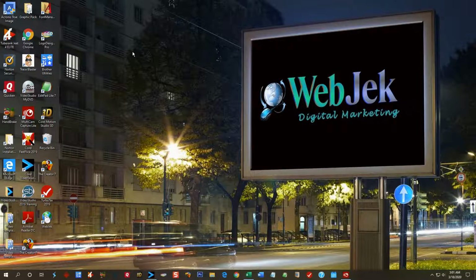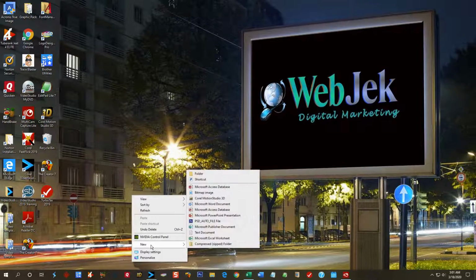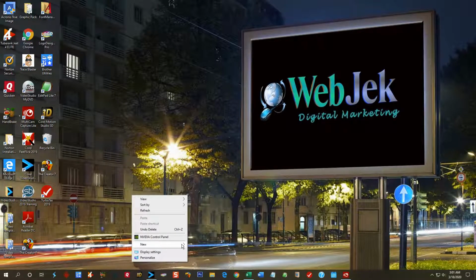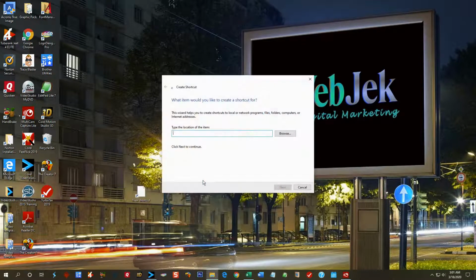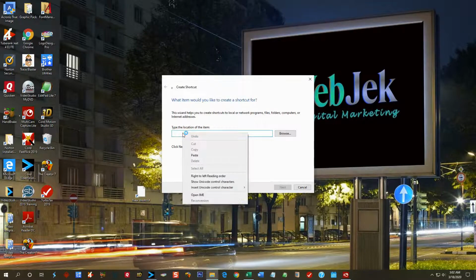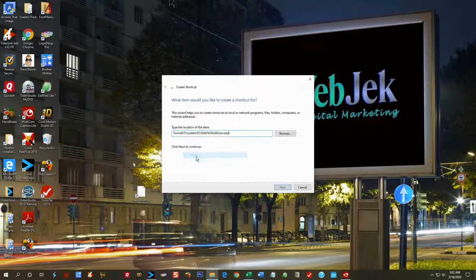In this video, I'm going to show you a very interesting way: slide to shut down. To do this, right click on the desktop, select New, then click on Shortcut. Type the exact code that is showing right here. I will provide this code in the description below. You can download it from there.